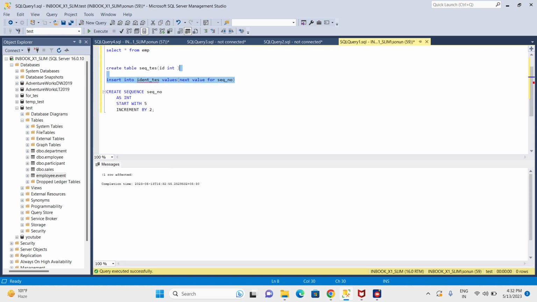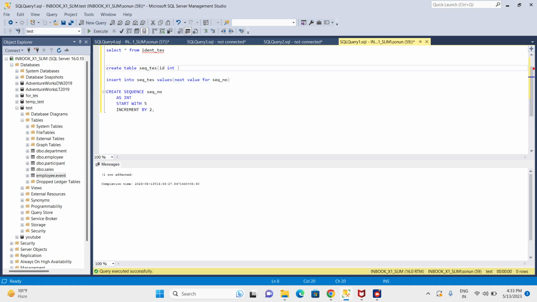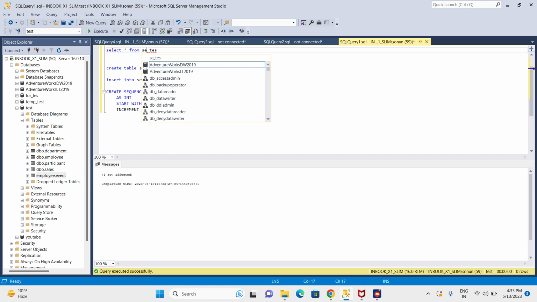One row affected. Let's see the value. It should be 5. You can see 5. Actually, this 2 was already there. Sorry, I didn't test. Let me create, no, this is the sequence test table. Let me run this. One row affected, and here it should be in the sequence test table.